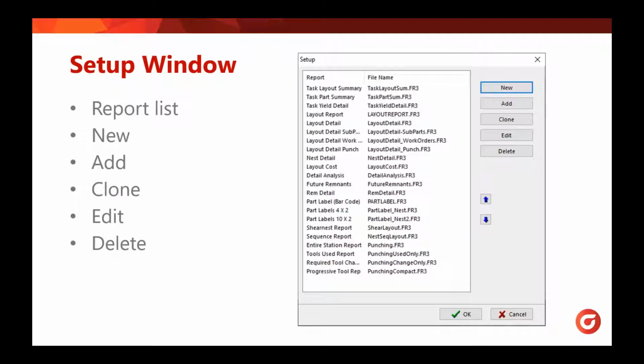Okay, so within that setup window, once you click that button, we've got a couple of different options here. First of all, this is going to show you a list of all the reports that you currently have loaded in SigmaNEST. This is not necessarily every report you have available. We have a default list of a couple dozen that are loaded up. If you want to peruse what else might be available, you can click the Add button.